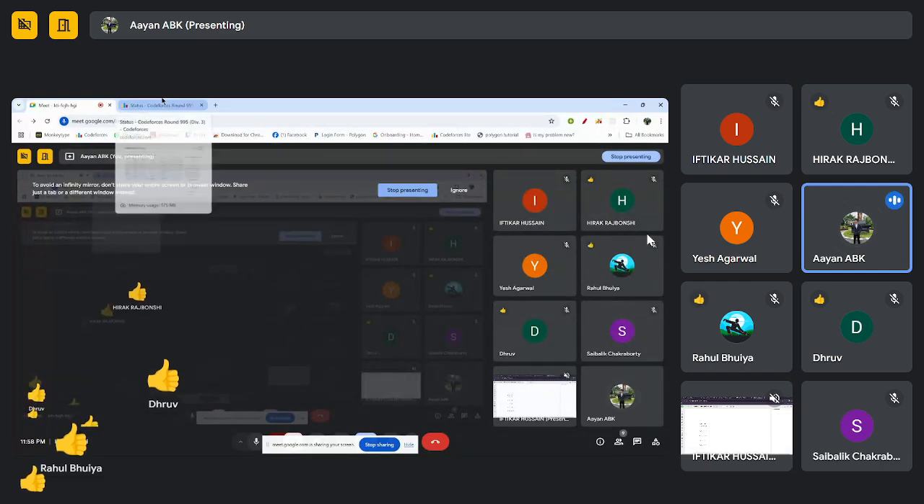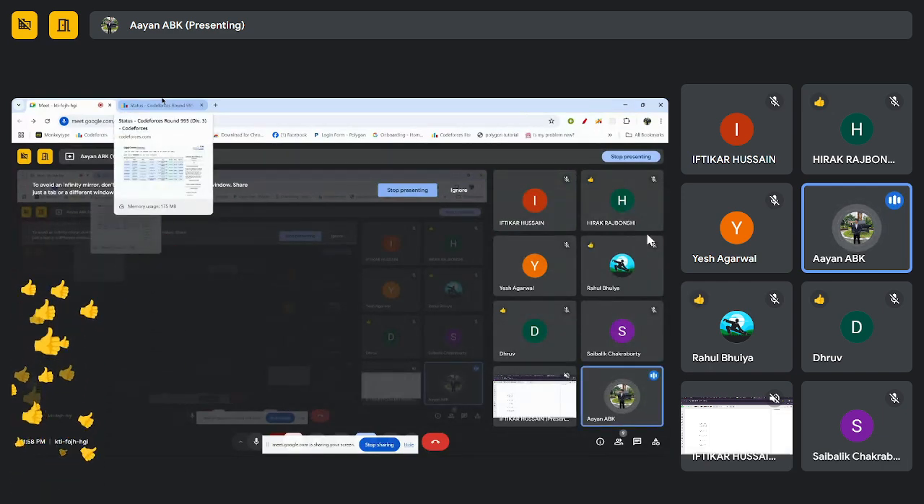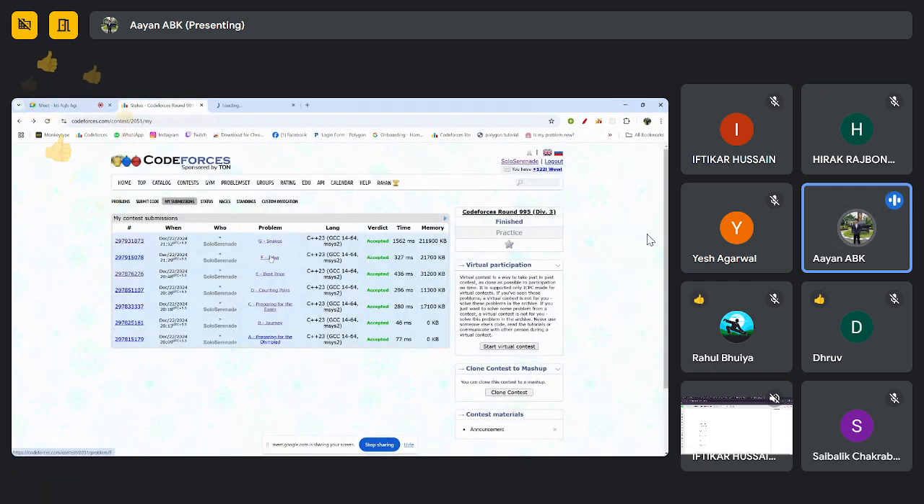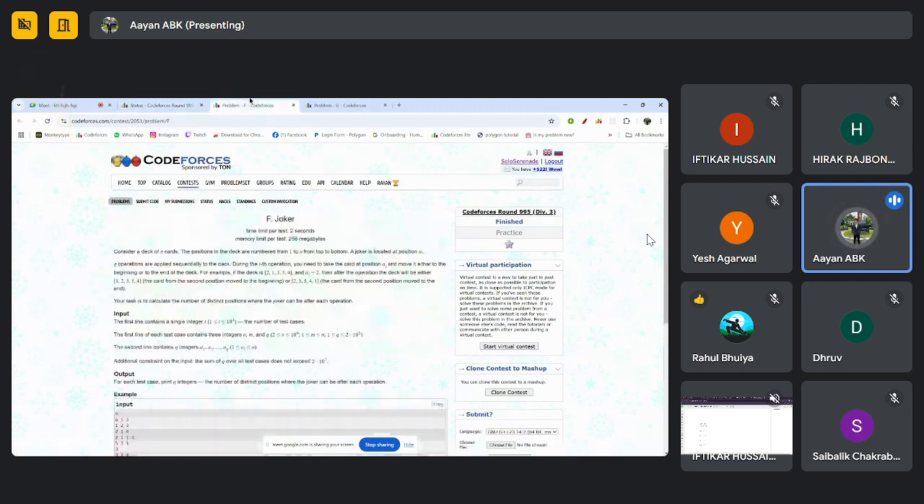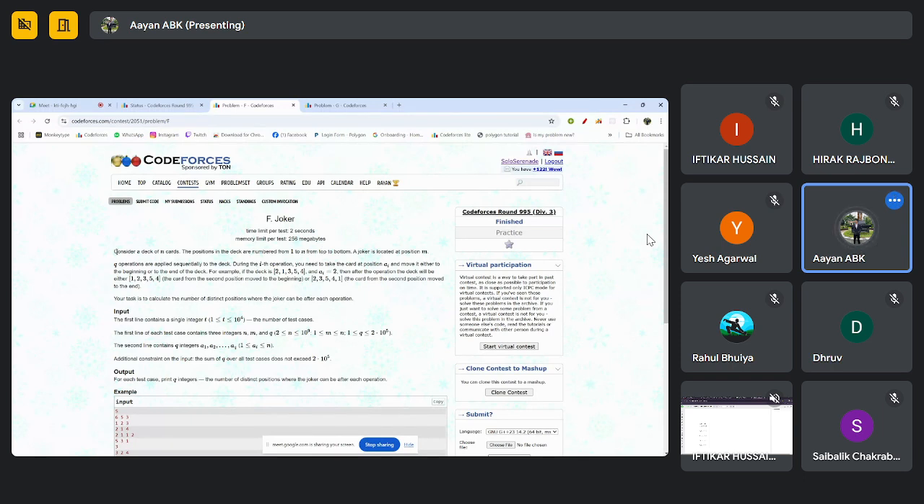Okay. So I will be explaining problem F and G. So first we have F. We are given a deck of n cards. The positions in the deck are numbered from 1 to n. Basically, there are n cards in order. We are given a joker which is at position m. So the mth position has the joker in it.